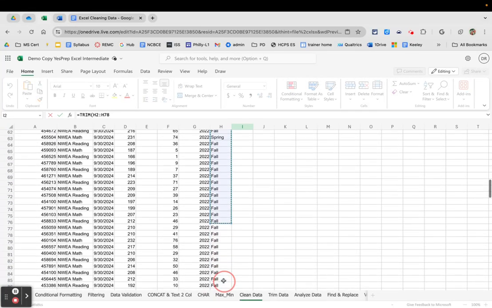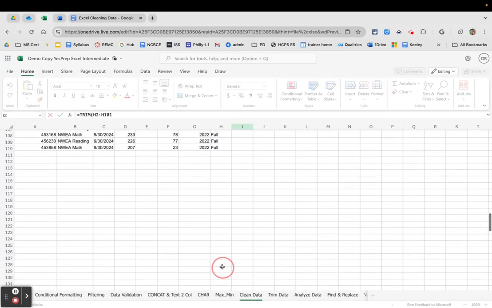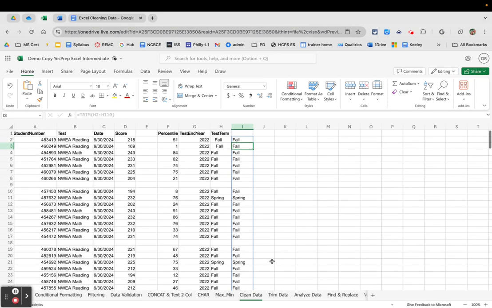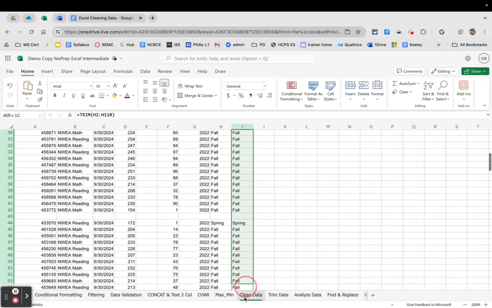So I'm going to replace the whole column. We'll pretend that there are more mistakes down here in other places. And hit return. And it creates a new column for me that has the same data but without the white spaces. So I need to copy and paste this over in my original test term column so that I've gotten rid of all the white spaces.